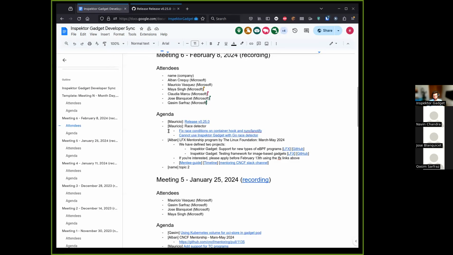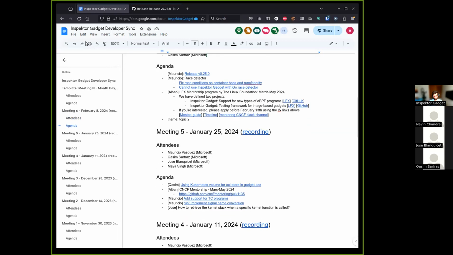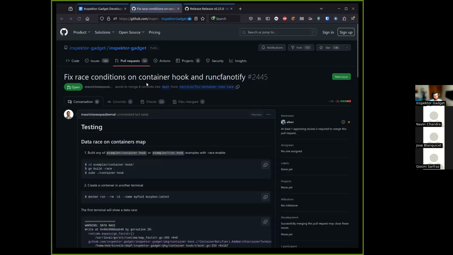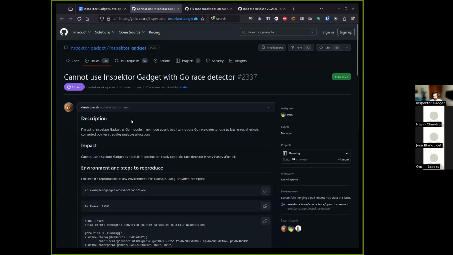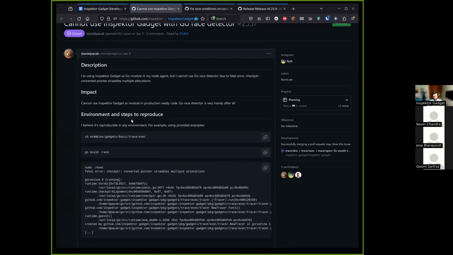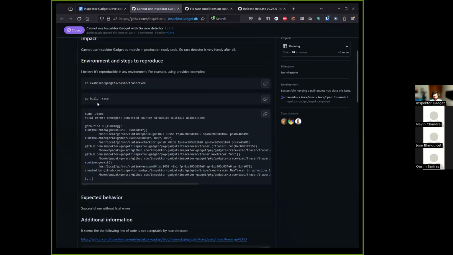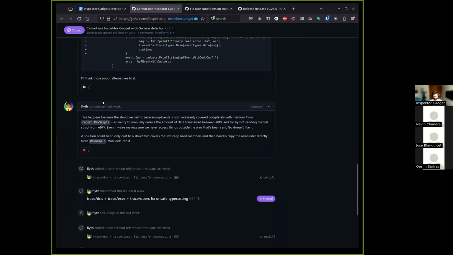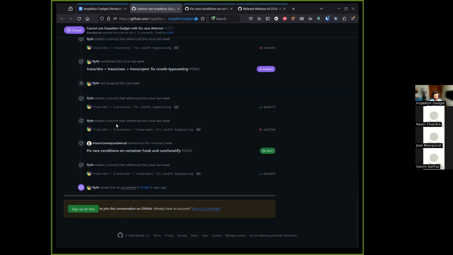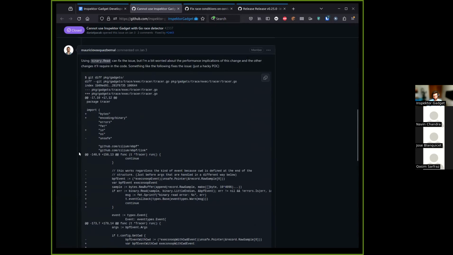Okay, folks. The other topic that I wanted to discuss was about using the Go race detector. There was an issue opened by somebody saying that they were not able to use one of the gadgets in their application because it was failing when they enabled the race detector. After some investigation, Mike was able to find the cause of that and open a PR. Thank you, Mike, for investigating that. I was also investigating and it was not so easy for me to understand what was going on. So thank you for the fix.